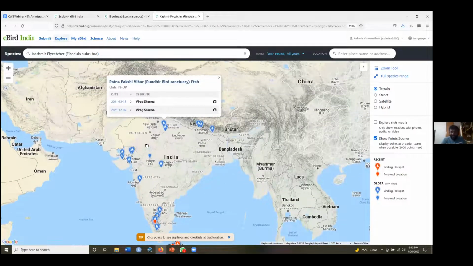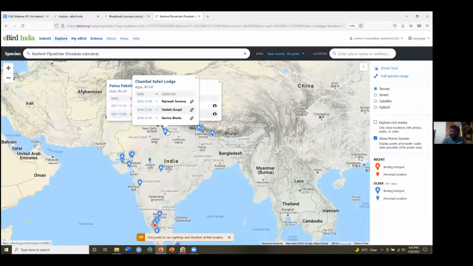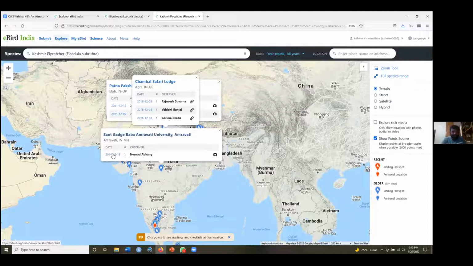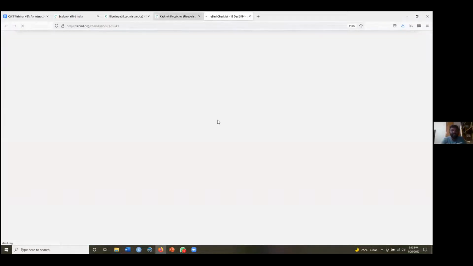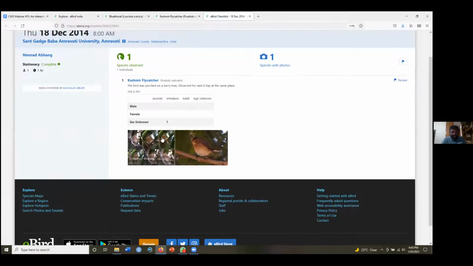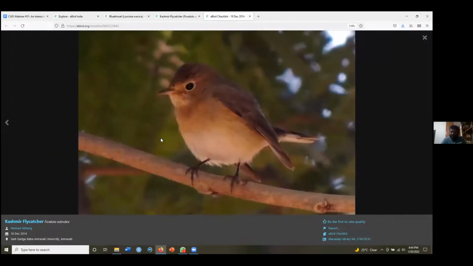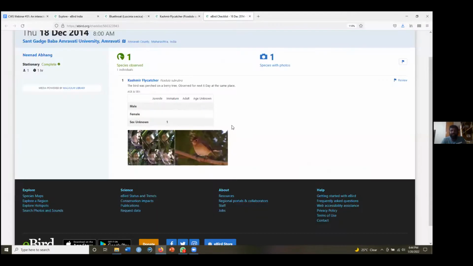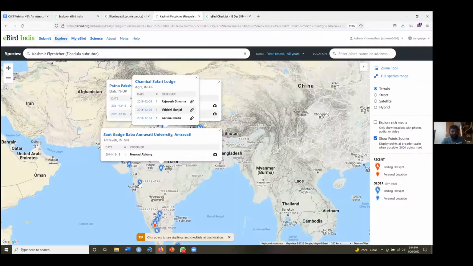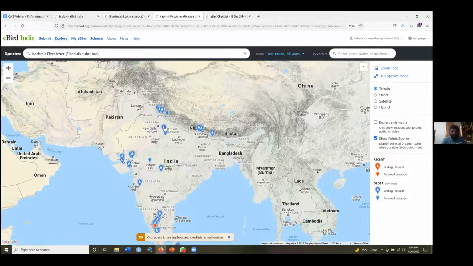Is this correct? Somebody has reported a Kashmir flycatcher in some part of UP. Is it really a Kashmir flycatcher? Is it verifiable? So you can just verify these by clicking on them. Let me click on this one and see whether it's really a Kashmir flycatcher. So here we are. This is the species, and this is the first winter Kashmir flycatcher. And you can verify it for yourself in case you are not confident about that observation. So you can go around the map and click and see this.